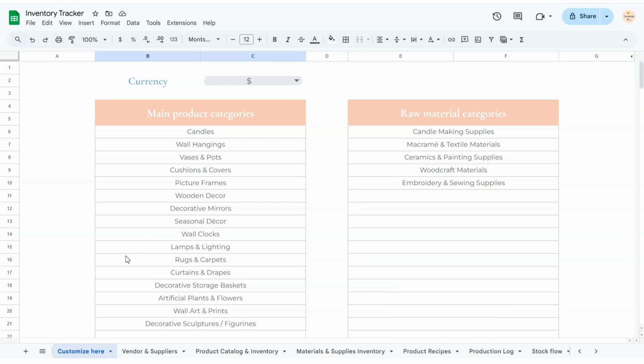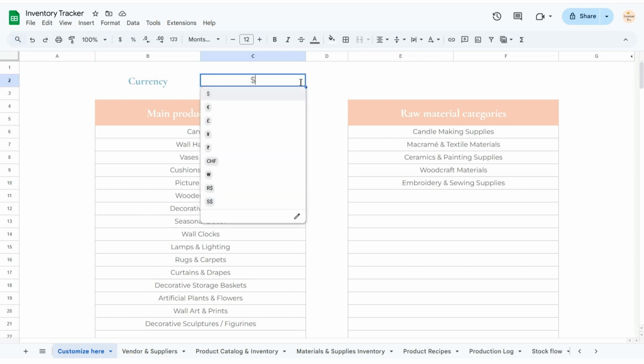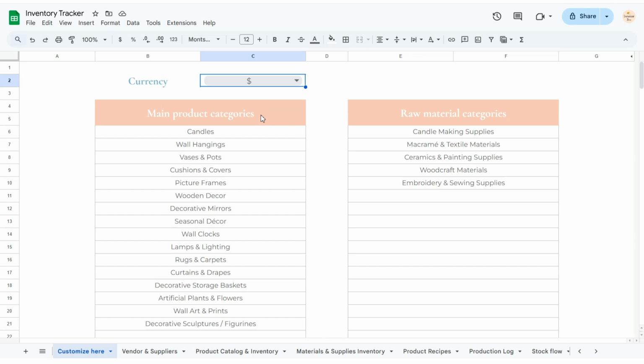When you first open the sheet, you'll land on the Customization tab. This is where you can set up the basics to match your business. Start by choosing your preferred currency from a wide range of options. Then you have the option to list out your product categories.